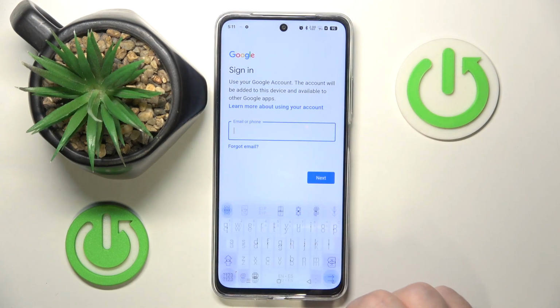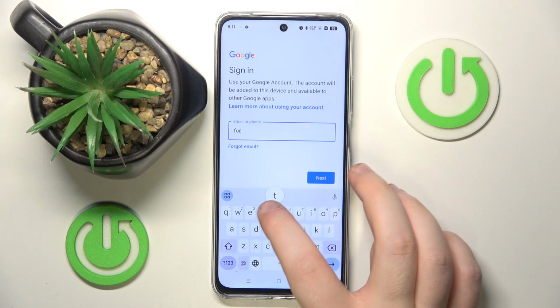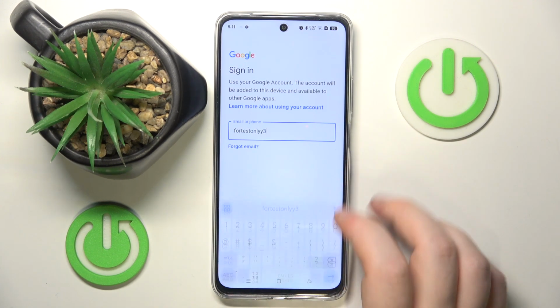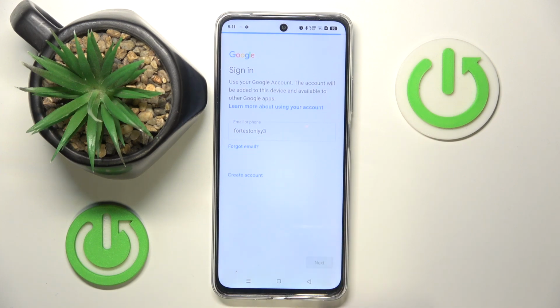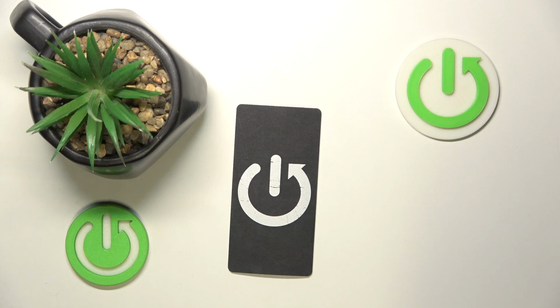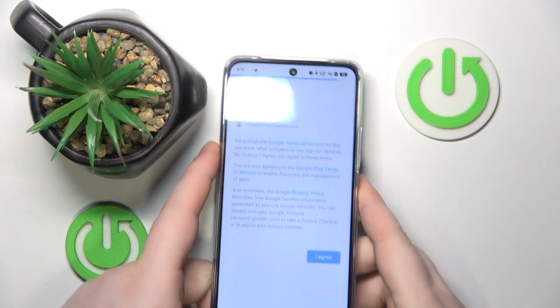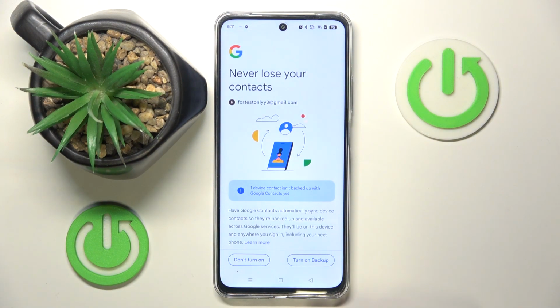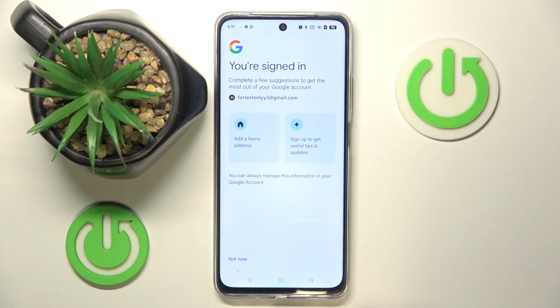And now you have to enter your child email address. Then click next. And you enter your password. Then click I agree. And you can decide if you want to turn on backup or not. And then you can just click not now.